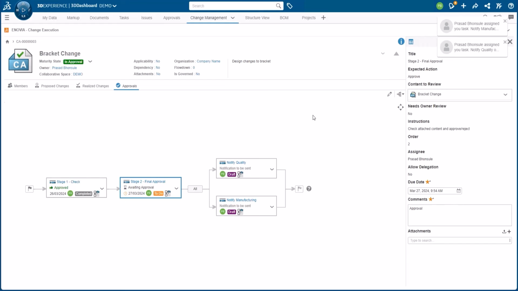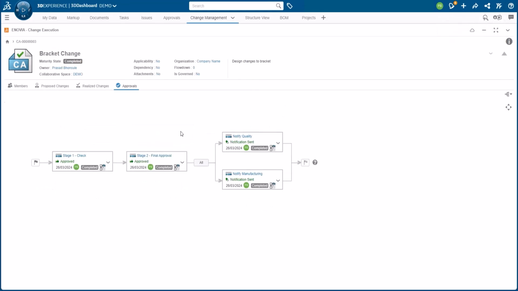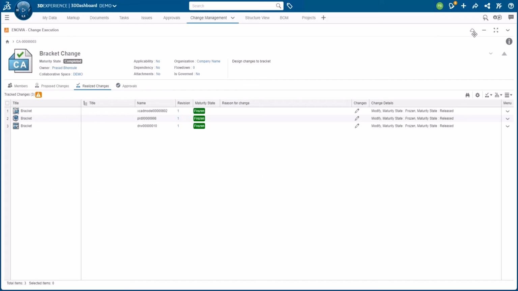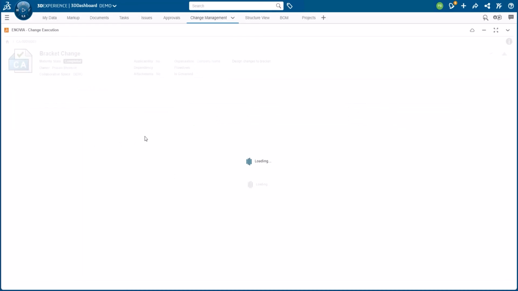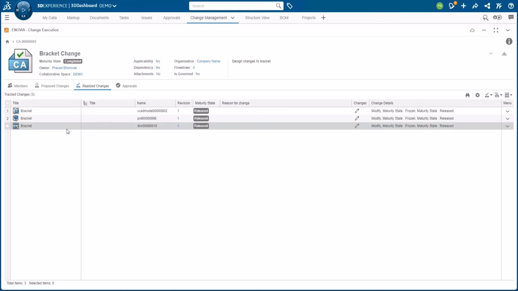So once this is approved, we can see the notifications popping up in the top right hand corner there. The change action will be completed as well, and once the change action is completed, the attached items will be released. So if we just refresh the change action widget there, we can see the items have been released.